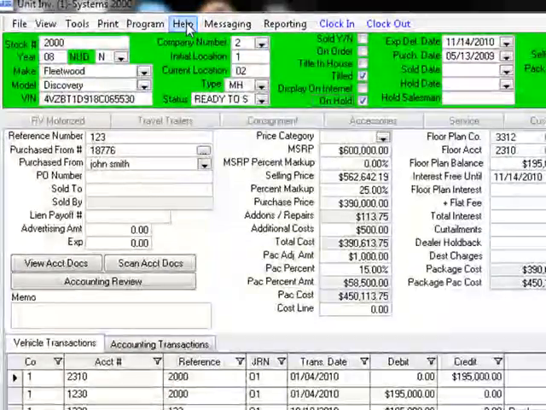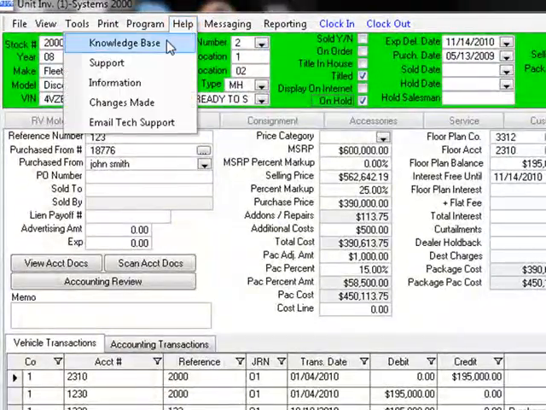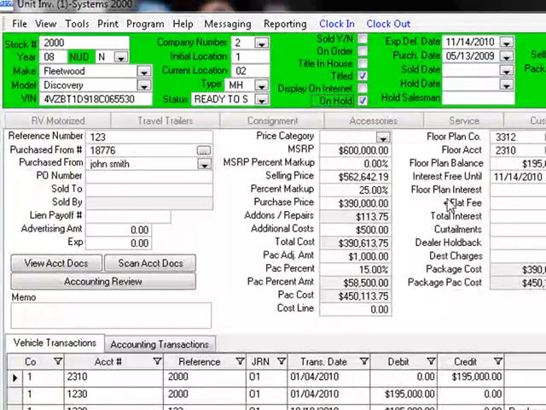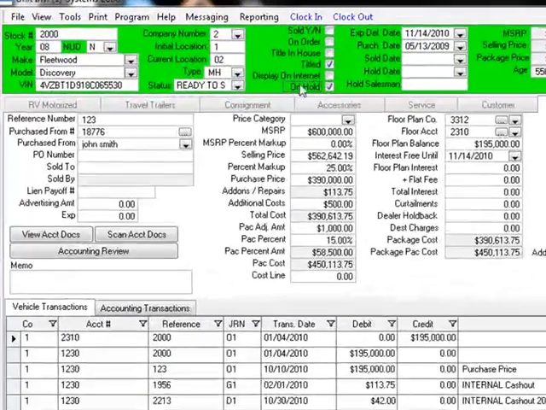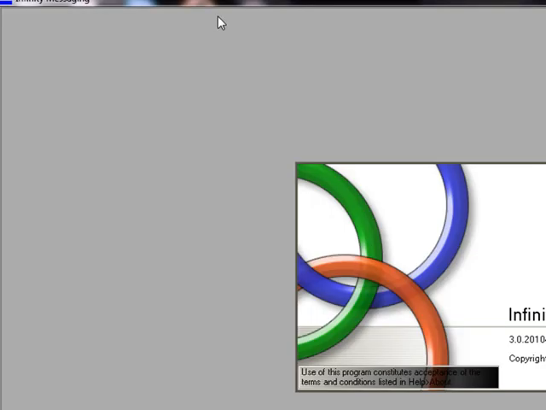The help function on the menu bar allows you to search our knowledge base. When you click the knowledge base, it will launch Internet Explorer. You'll be able to log in with your username and password and type in questions. The messaging system takes you right to the Systems 2000 email editor.